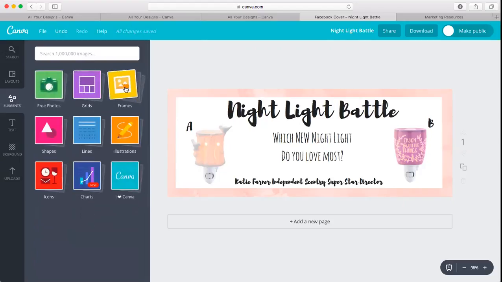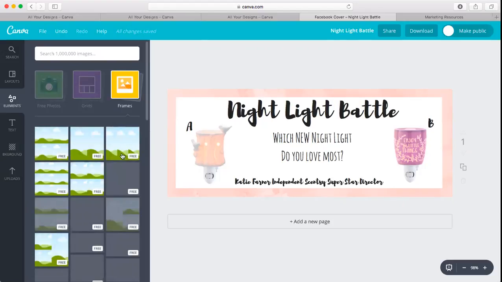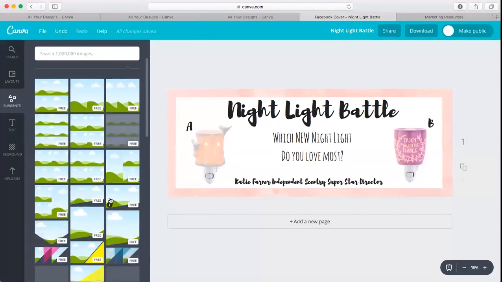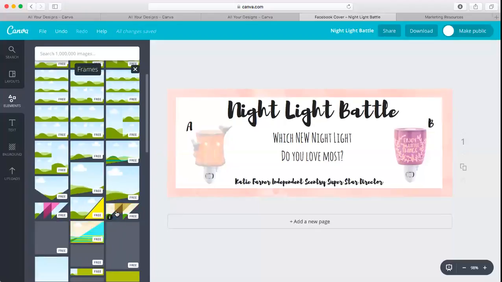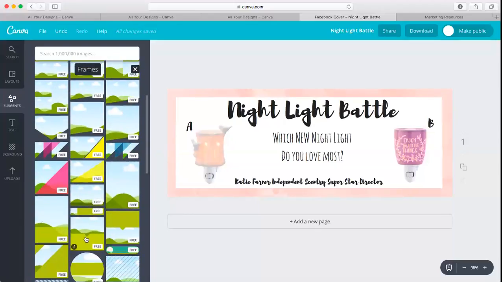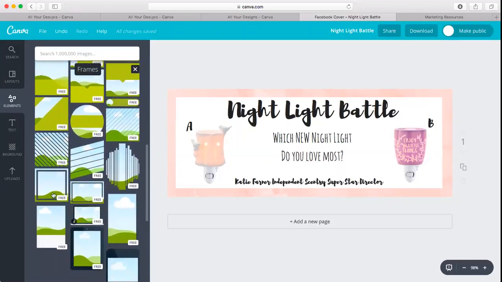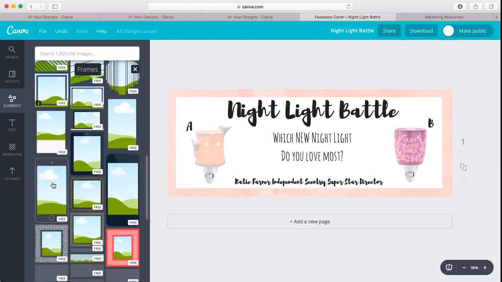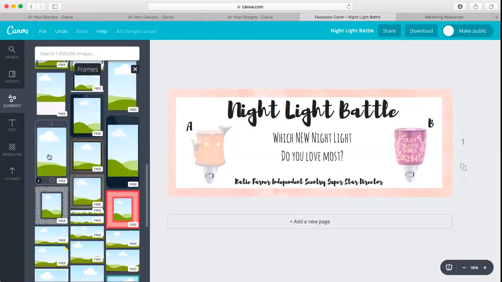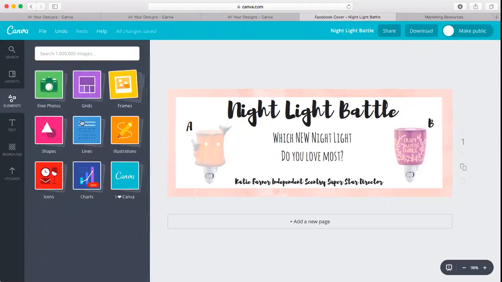So that's grids. Frames is kind of the same concept, except this is going to have a lot more borders and frames that you can customize and play with. I like this one. I've used this one before. So super fun. I mean, look, this is like an iPhone. So you could plug an image in there and it looks like an iPhone. It's just really, really awesome stuff in that section as well.